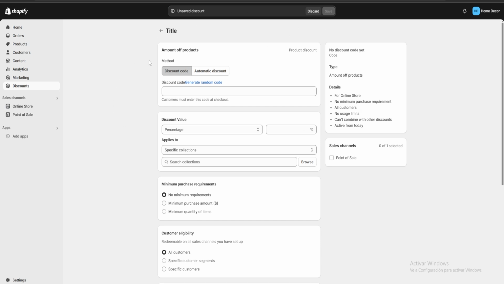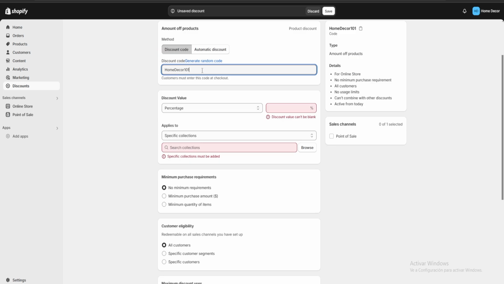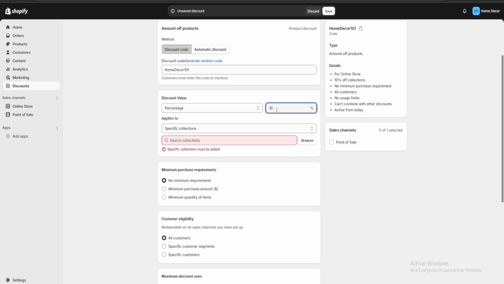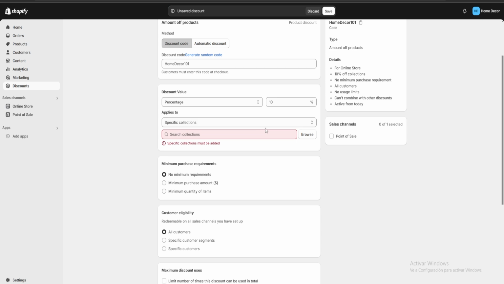So first we're going to choose a code for our discount. We can either make Shopify generate a random code for us, or we can just put one customized the way we want. For example, I'm going to put home decor 101. As you can see now, my code would be this one. Now the next thing that we're going to do is choose which kind of discount it's going to be. For example, I'm going to choose a percentage discount, and I'm going to put that it's going to be a 10% discount.